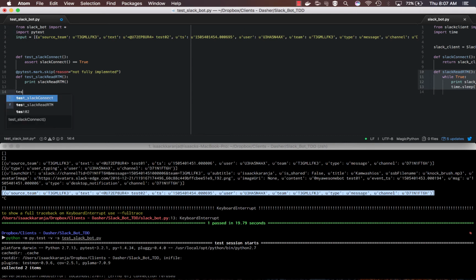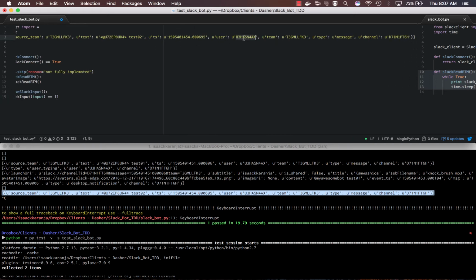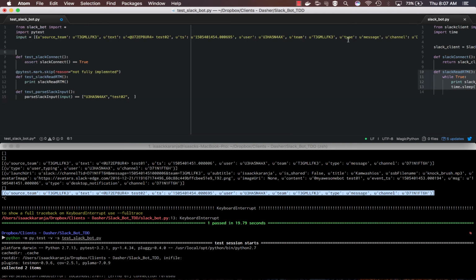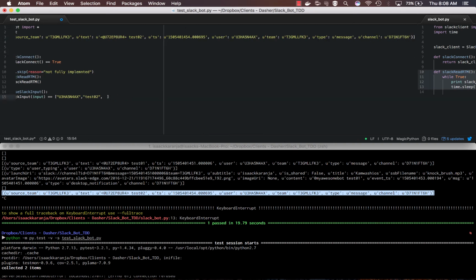I'm going to write a new test, and that test is going to be def test_pass_slack_input, and it's going to be testing a new function that I'm going to write called pass_slack_input, which is going to take this input as an array, and it should return another array that just has the channel, the user, and the message, which is going to be test02 in our case, and channel, which in our case here is this guy, right?